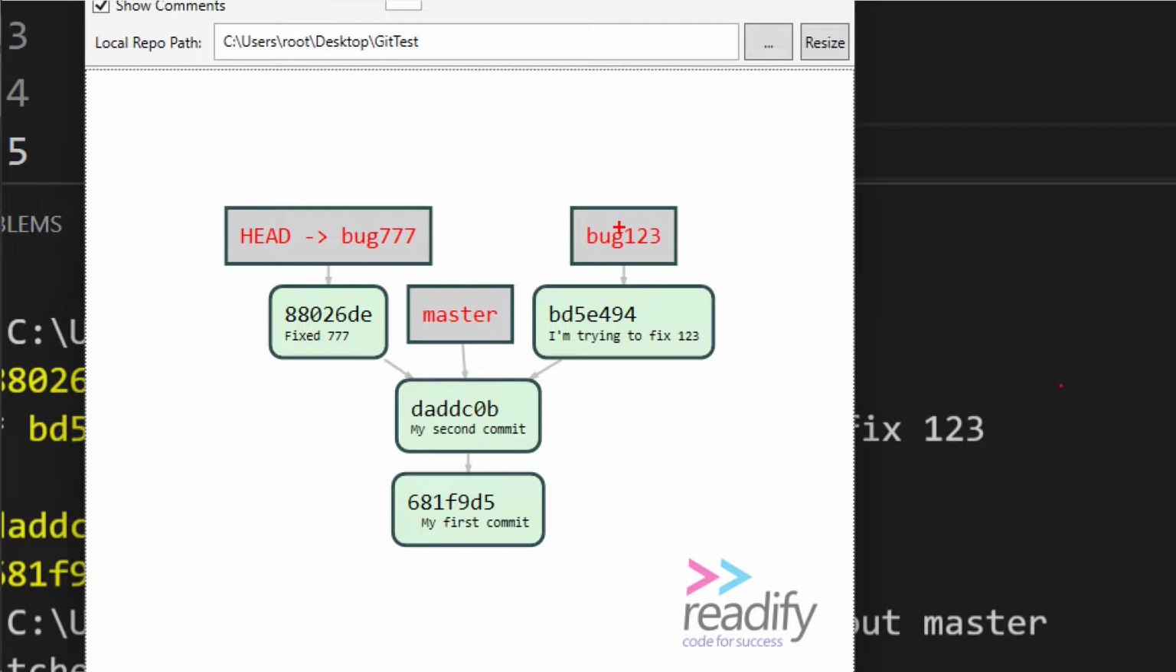What is happening? I have the master branch pointing to a commit. I have the bug 123 branch pointing to another commit. And I have a path that directly brings my bug 123 branch into the master branch. This means that the bug 123 branch derives directly from the master branch, and that's an important thing. So let's see how we can merge the bug 123 branch into master.